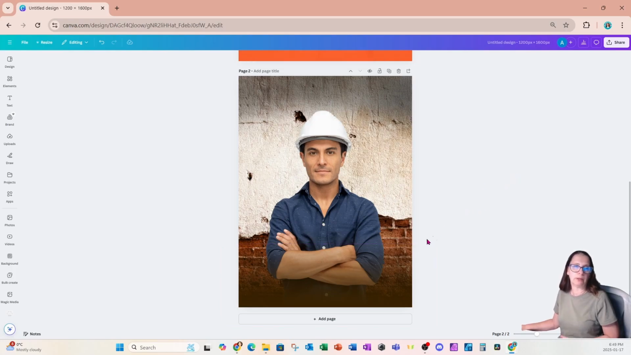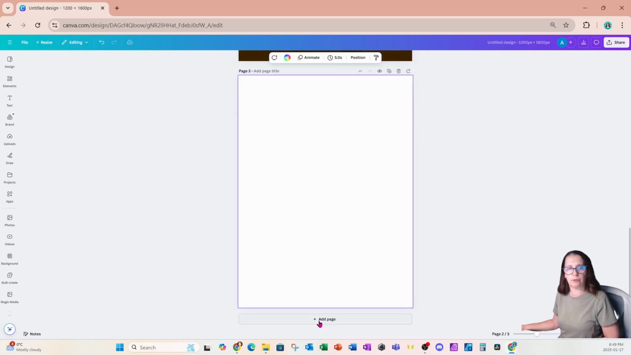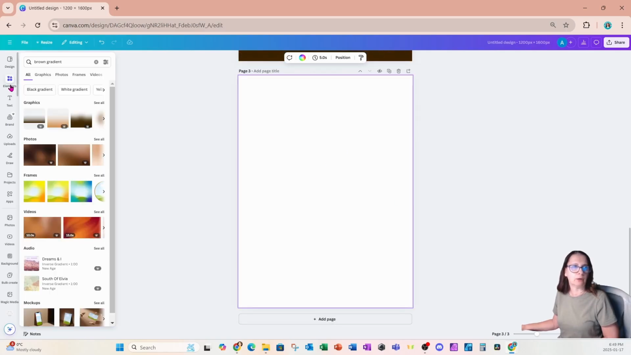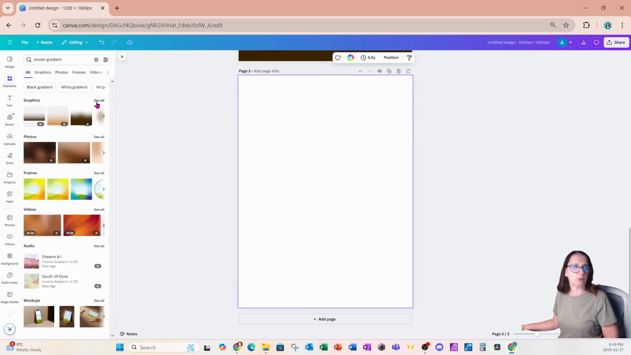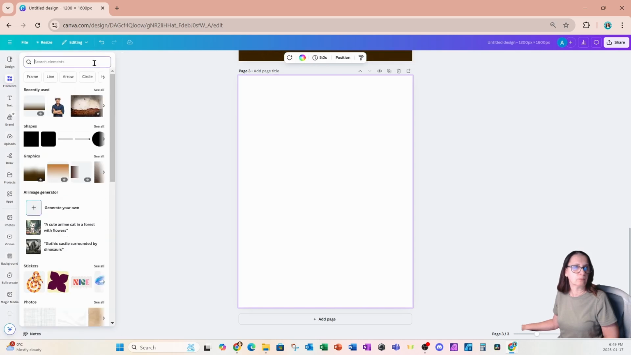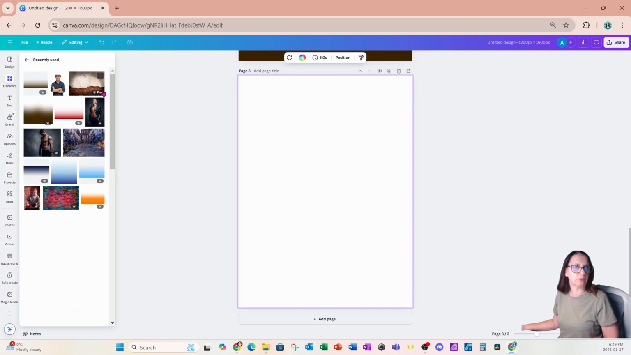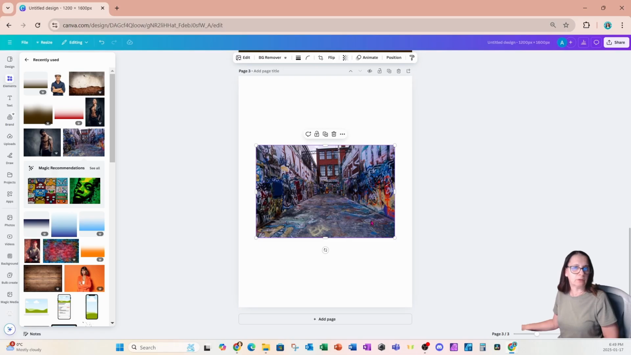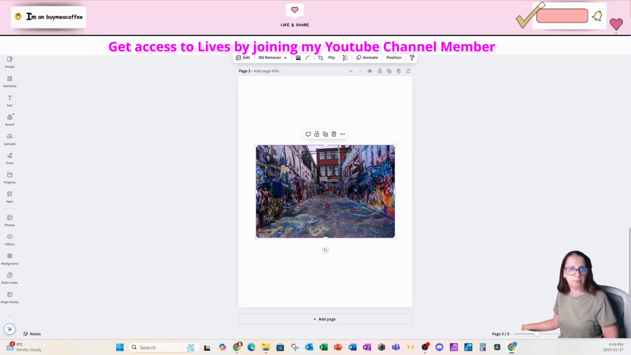And now we're blending in the background with the foreground to make a very nice, subtle blending technique with the background. And I'm going to add another page, and we're going to try a different type of scenario. I'll go into my recently used, and I'm going to place this photo on my workspace.